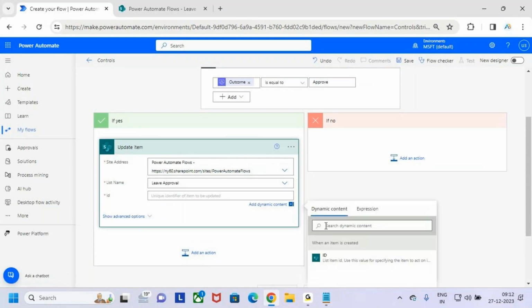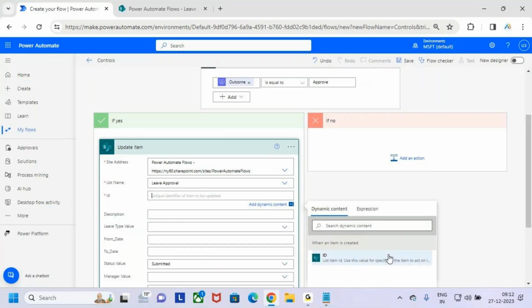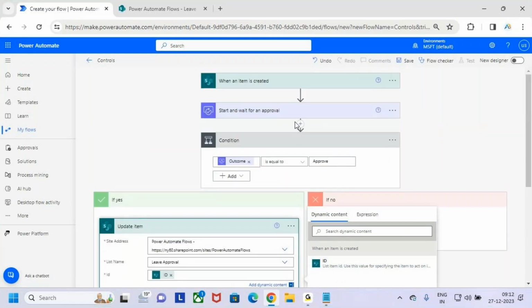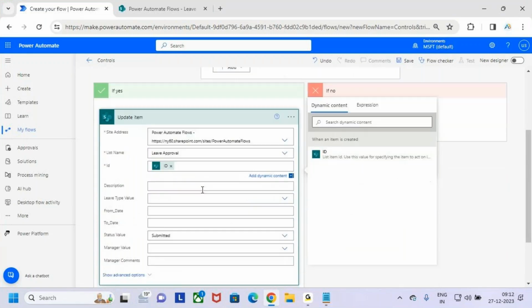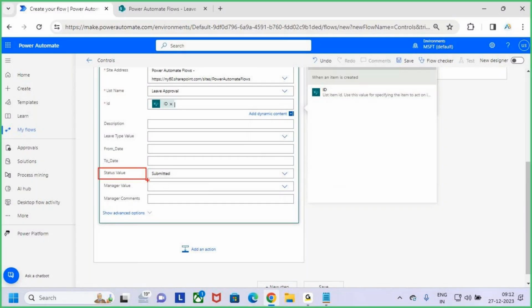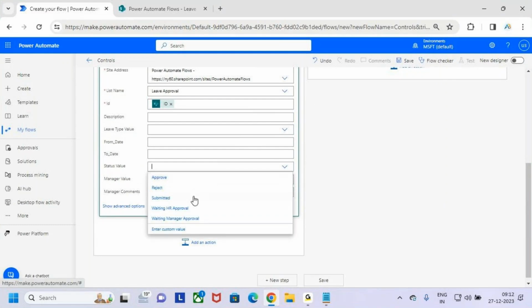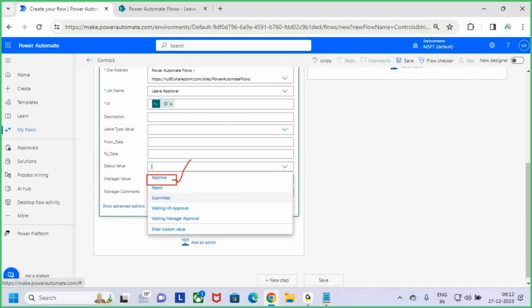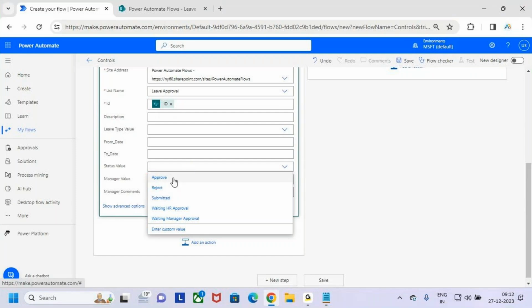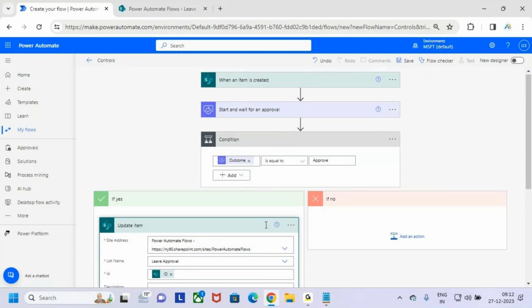Next, what is the ID? Select the unique ID, guys. Select this one. When an item is created, that item's details I want to update here. So what do I want to update? I want to update the status. Let me update the status to approve. By default it is submitted. Once the manager has approved, then I want to update the item to approved.